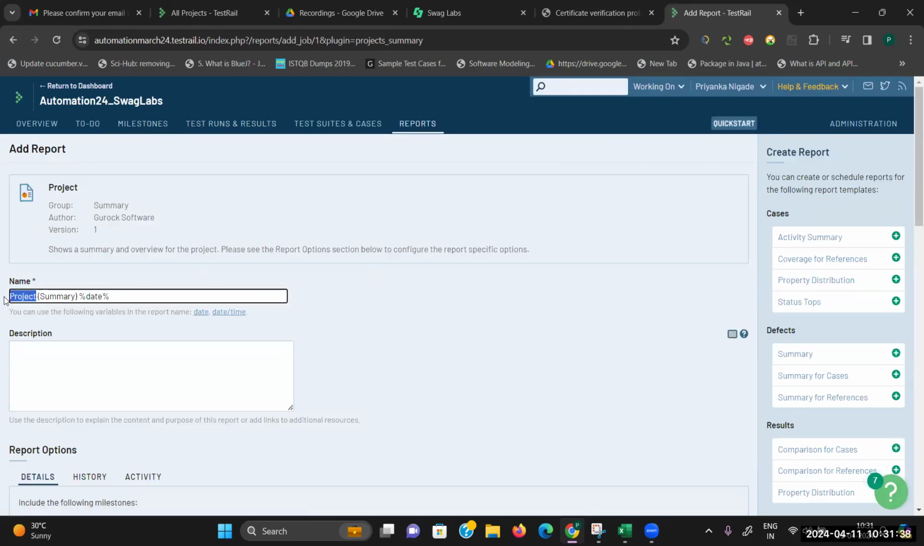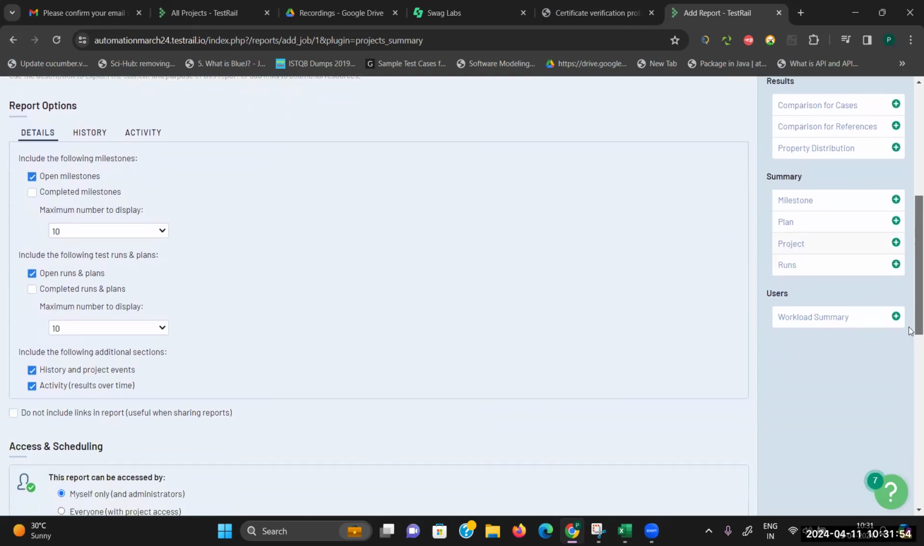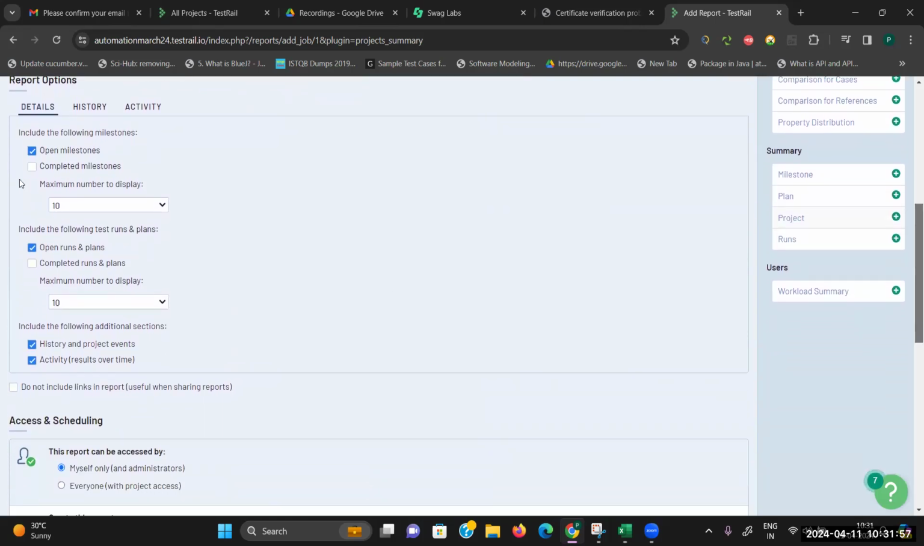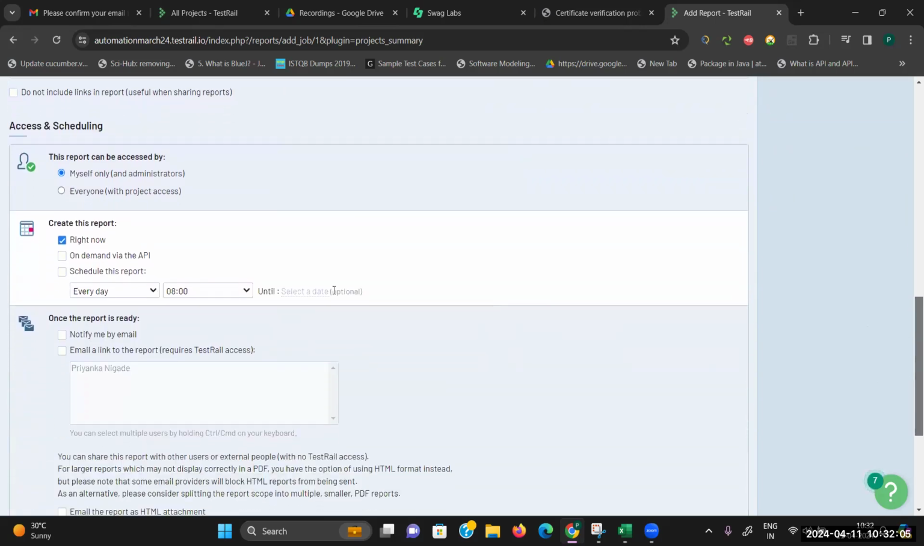Here you can write a project name. Let me write swag lab. Okay. I will be adding description. This is report. And you can see what you need to do. They're asking you, what do you want? All the open run, completed run, yes, I want everything. History, okay. Even if you come down, you can schedule it.